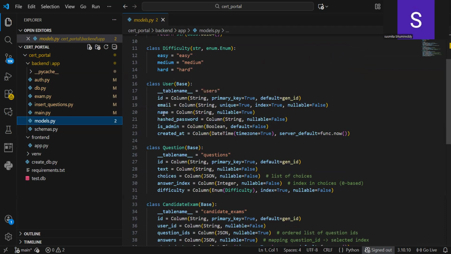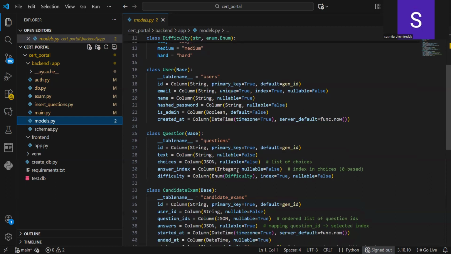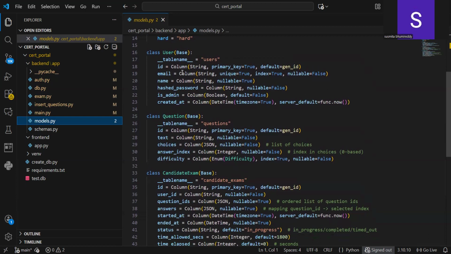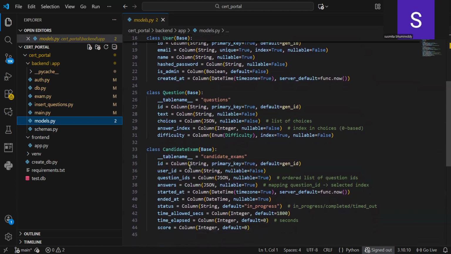These are all the columns: ID column, email column, name column, hashed password, is admin when he created it. These are all the columns, and this is the data type. This is a primary key, meaning unique ID, which we have given for this ID. This is also unique. It should be nullable or not. These are all the tables I have taken for this project: user table, question table, and candidate exam. These are all the columns, and these are all the data types.